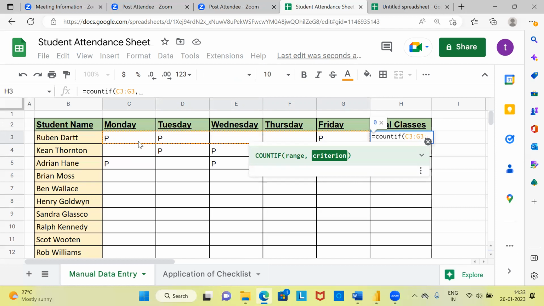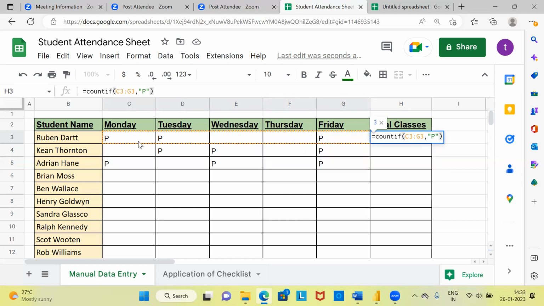and specify the criteria. When we say criteria here, we want this application to count the number of P's. And since this is a string, this has to be within double quotes. If we go ahead and hit enter, you can see the number 3 being entered, which basically means that on 3 days, Reuben has been present for a particular week. Now, the same story goes for Keen as well as Adrian.